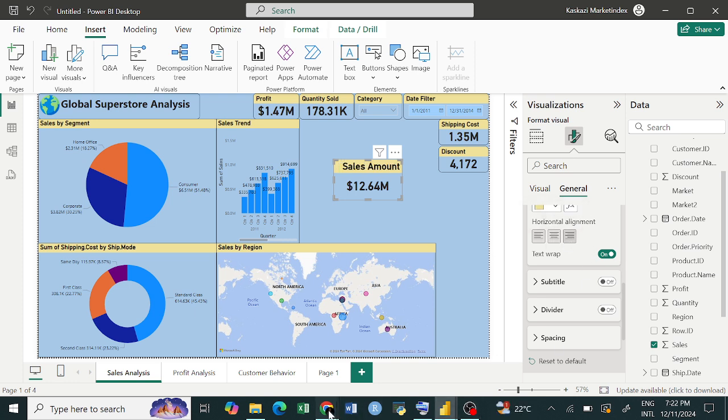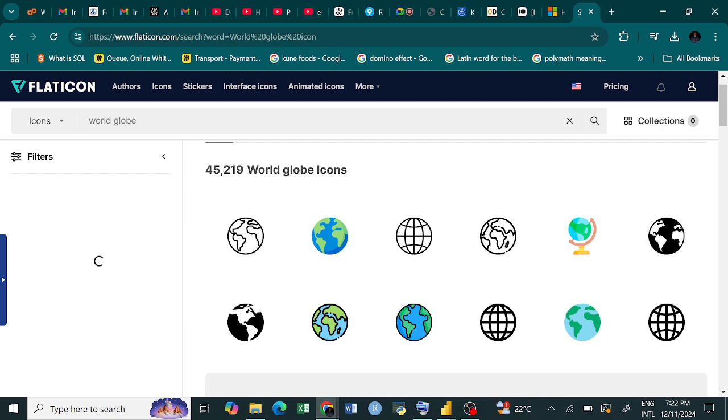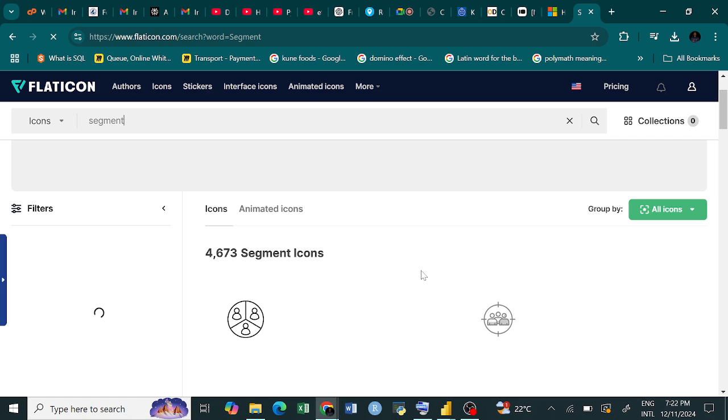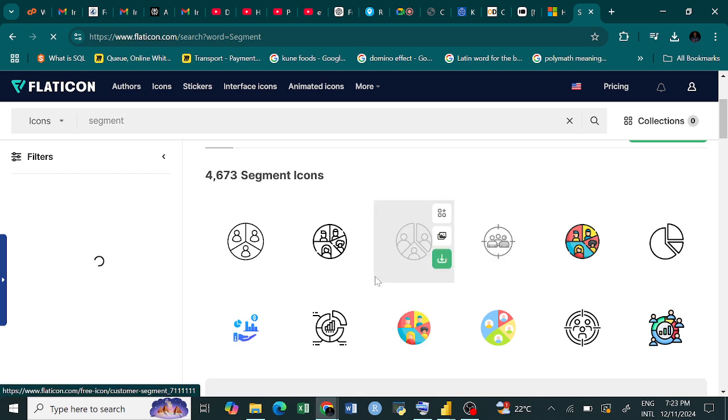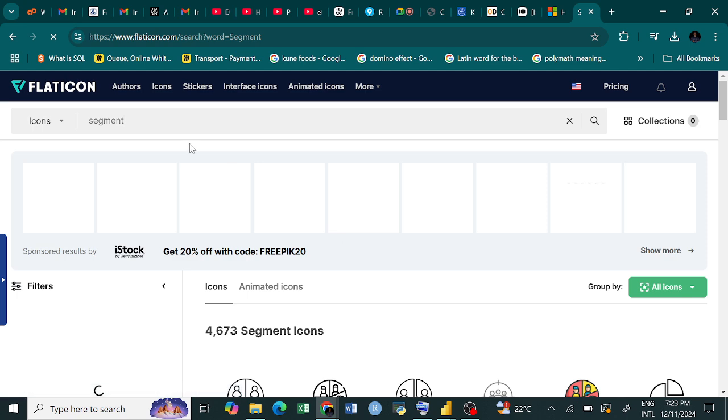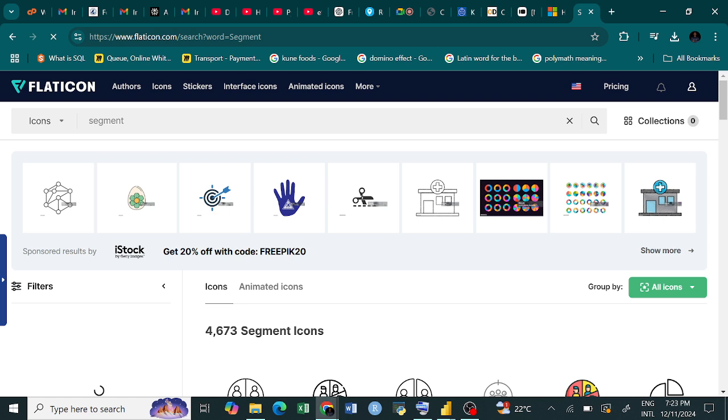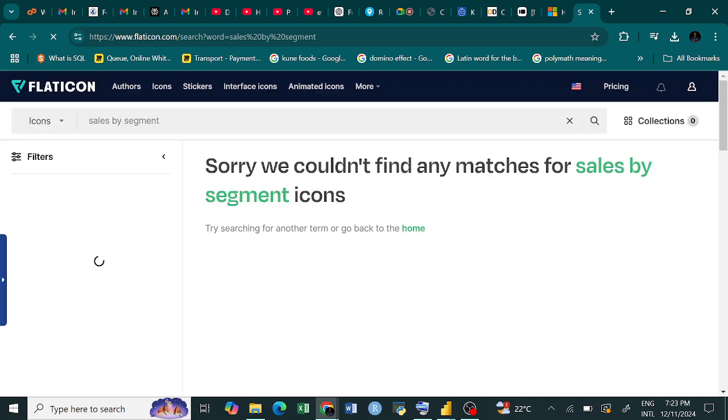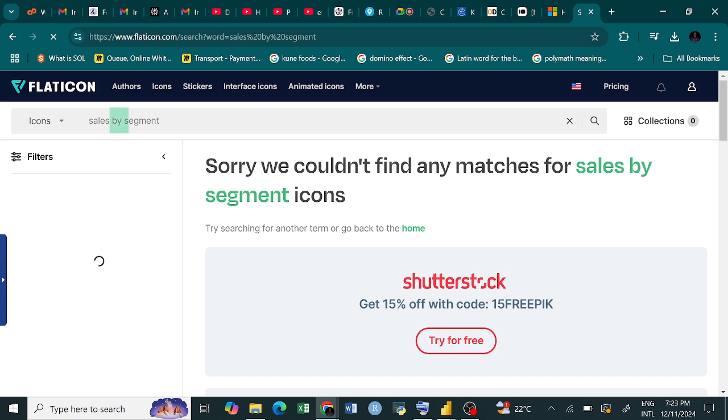So I want it sitting that way. So I go back here and maybe search. Let me see if I can see segment, because I'm talking about sales by segment. Let me search if I can find something that is sales by segment, which is very rare too. I doubt whether you'll be able to, but let me just check if it is there. Yeah, it can't be. So segment is making more sense.